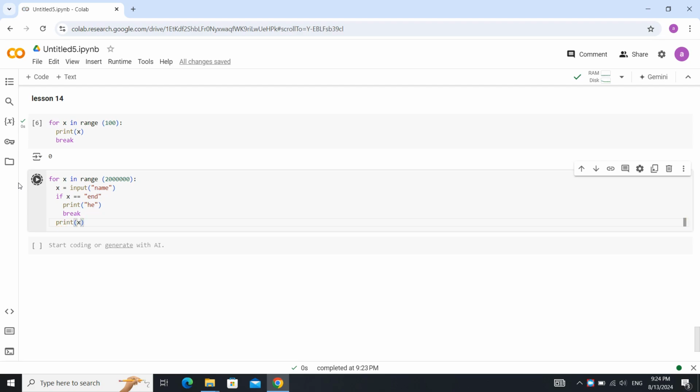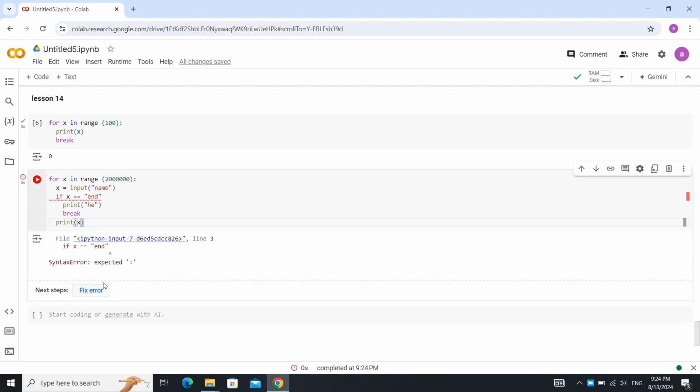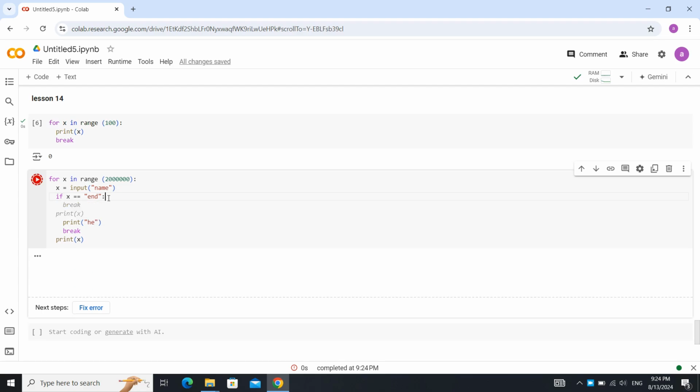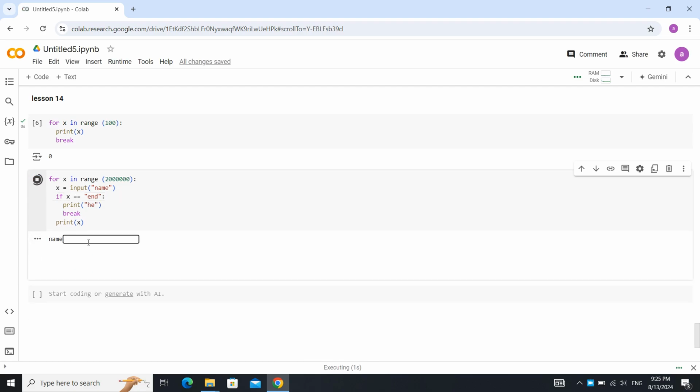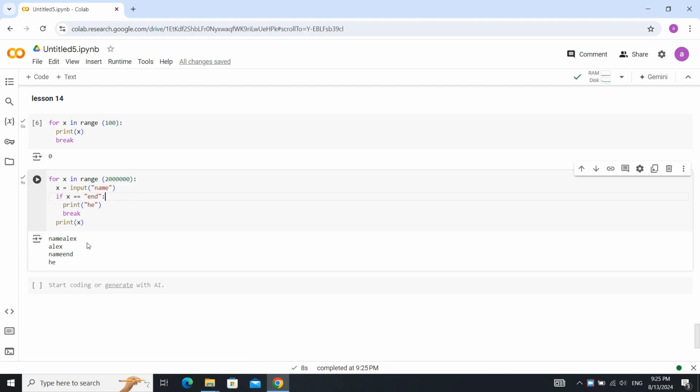Now let's run it. Oh, as you can see, we have some error. Where has the error occurred? Okay, we forgot that. Let's run it again. Name: Alex. Print Alex, but print end. As you can see, the code has ended.